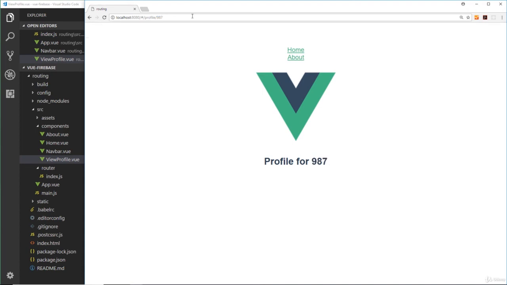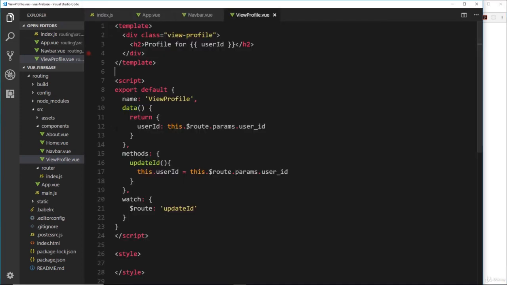Okay, 987. Cool. So that's how we watch the route object so that when it changes, we can react by running a function, and that function can update the data right here with the new route parameter.